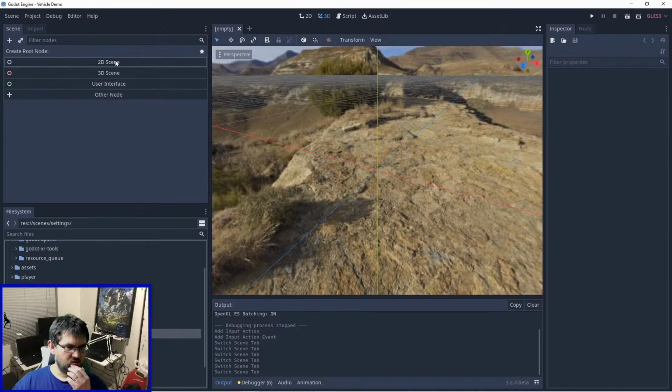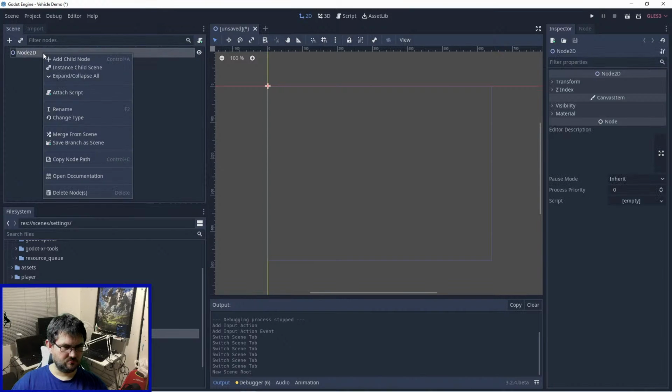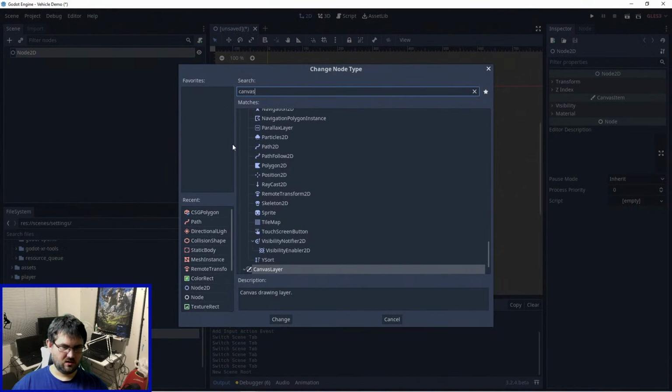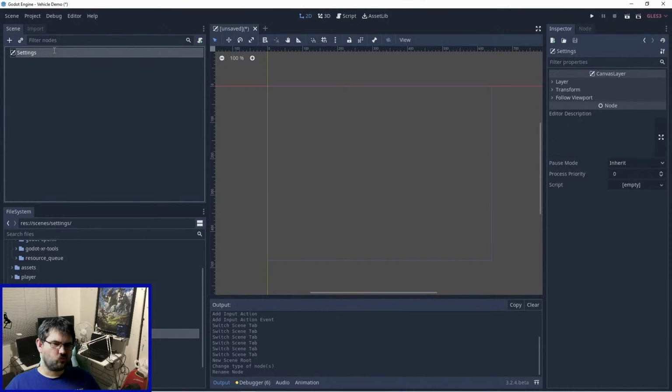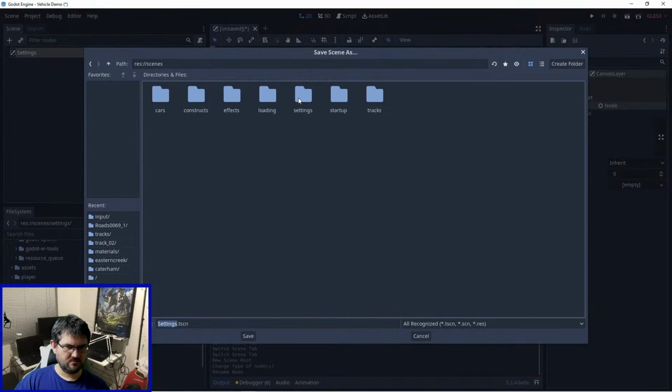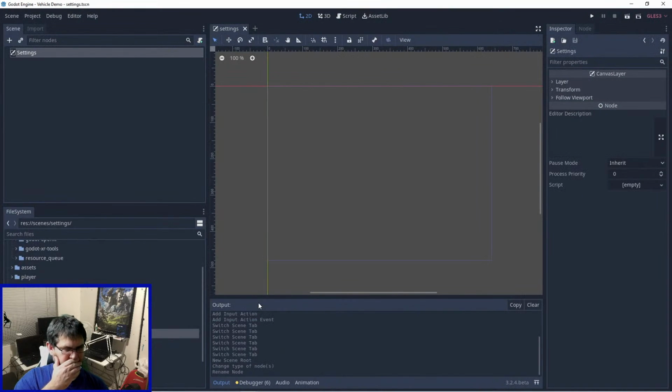So we can go and create a new 3D scene here. And I'm just going to use a canvas layer here. All the settings. Now, this should really be a settings menu with different options. So let's actually go and save this for now. Oops. There we go.